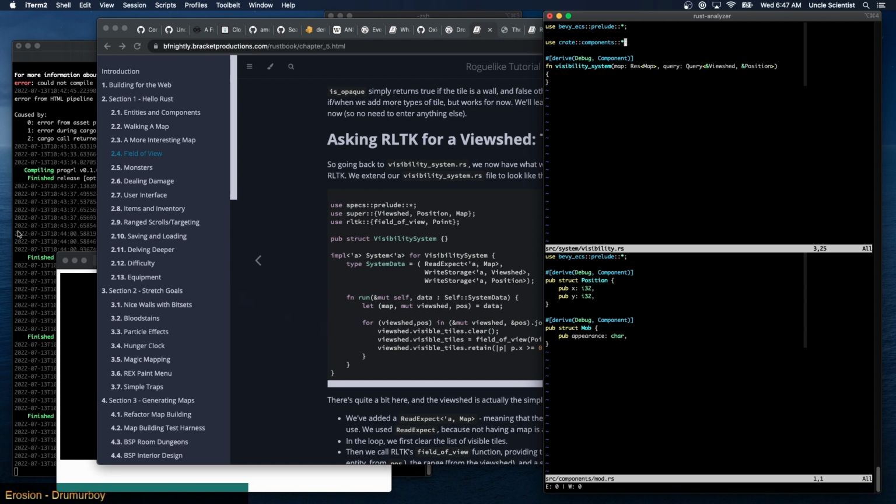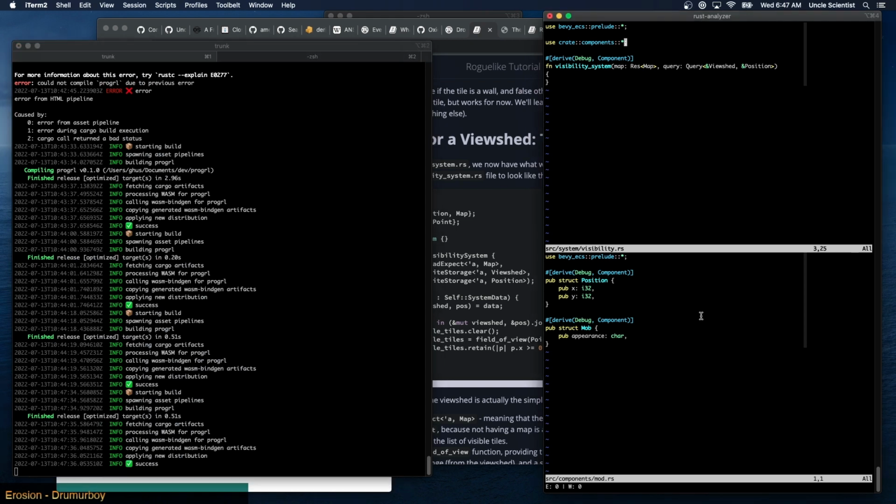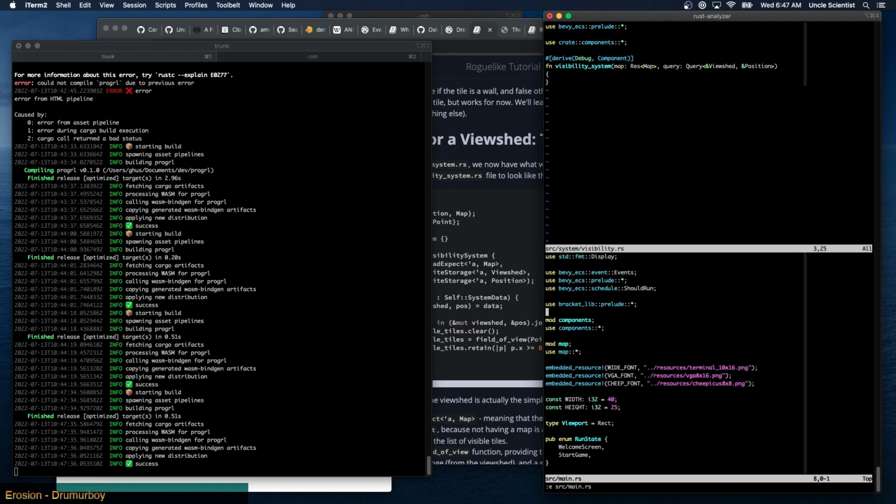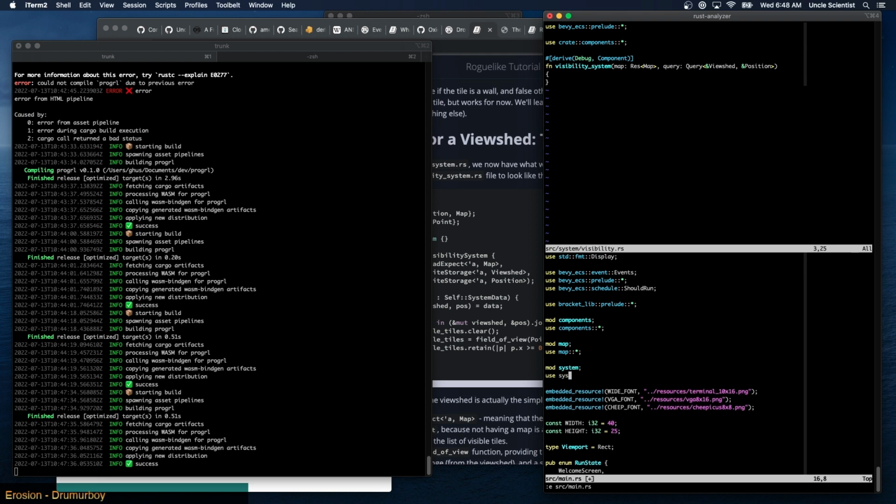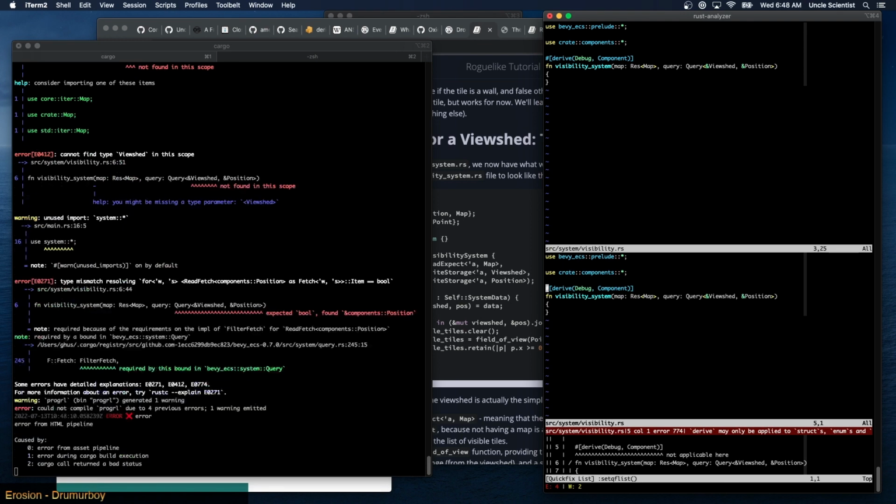Okay, so now that builds. Oh, because we're not using system yet. Okay, so source system, right? Okay, so in main we have to tell it we have system. Mod system, use system star. Okay, now it's going to blow up. Oh, I forgot to create the struct here.